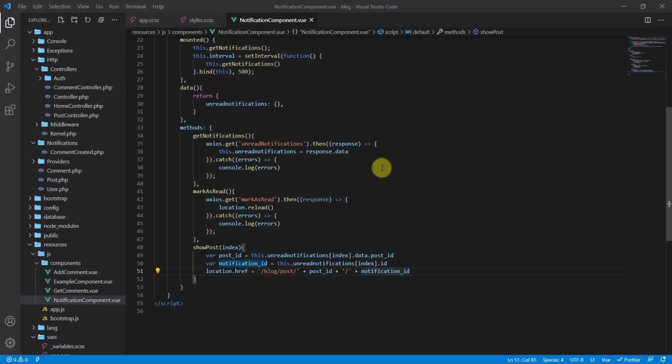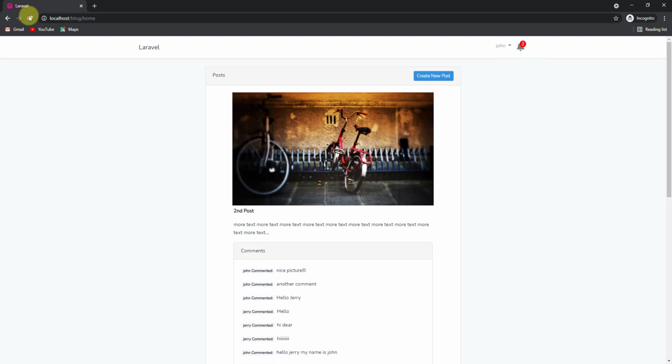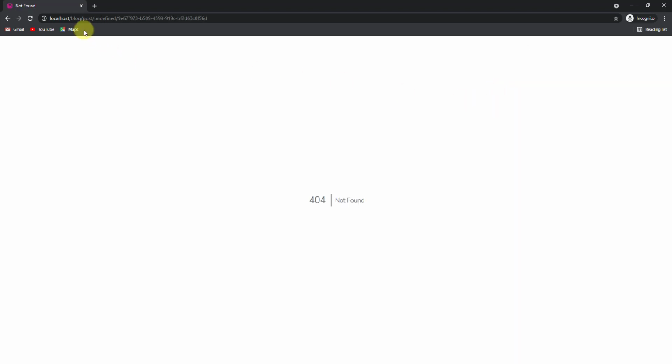Now if we go to the browser and let's refresh, and now when we click on this each notification, it should redirect us to that home or not home, that post page. So let's click on this. Yeah, you can see blog slash post, and our ID is undefined. You know why it says undefined?